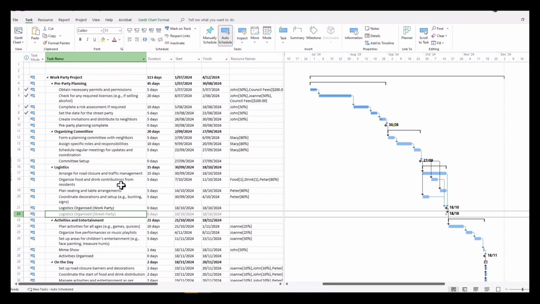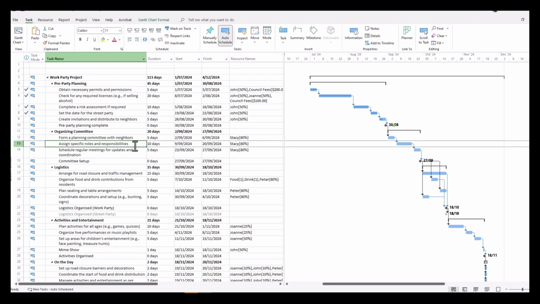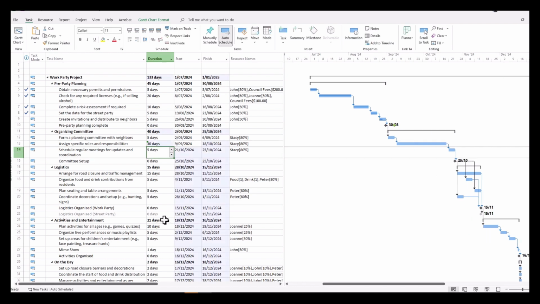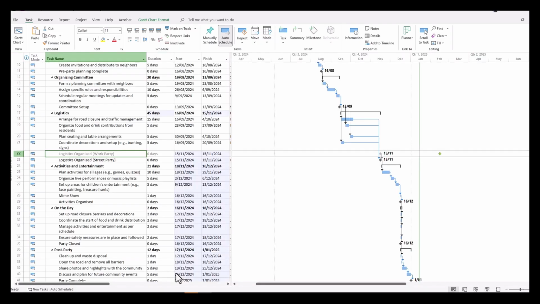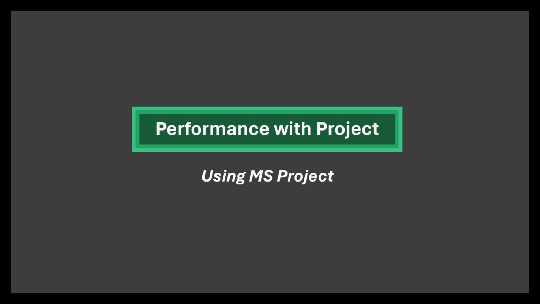So that means, hypothetically, if we were to increase a task on our critical path, let's add that to 30 days, that's now pushed out to the 15th of the 11th. Let's take a look at what our street party project says. As you can see, it updates in a live manner there. So quite a useful tool, and can be useful particularly when you have multiple projects that have interdependencies within one another.